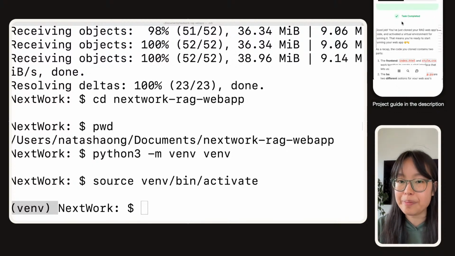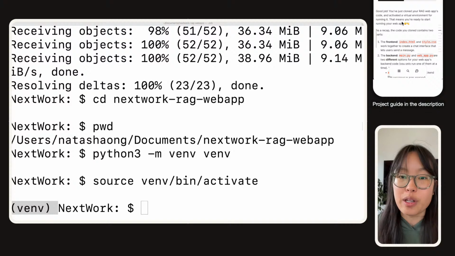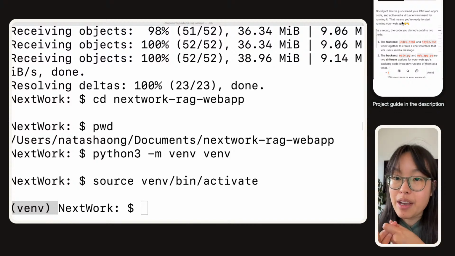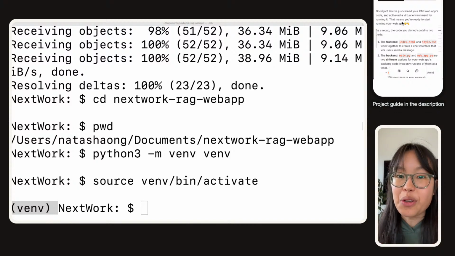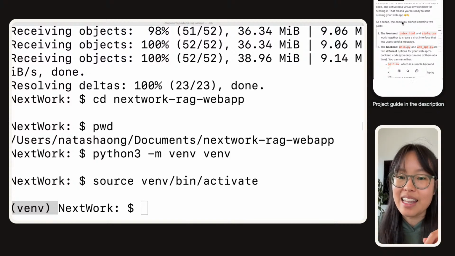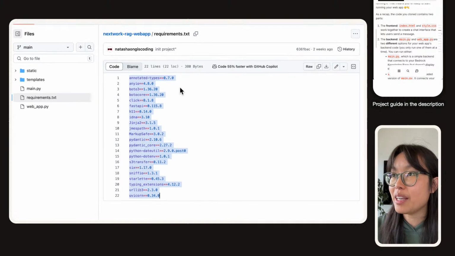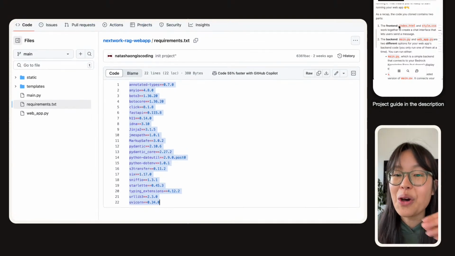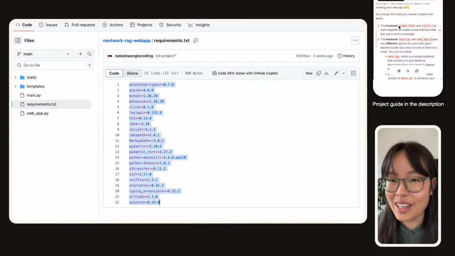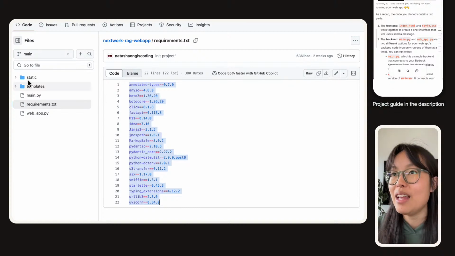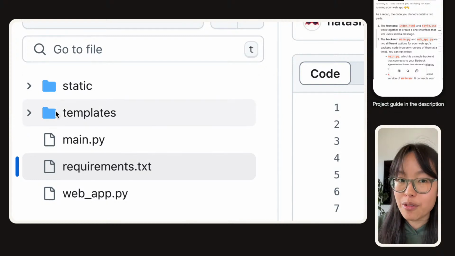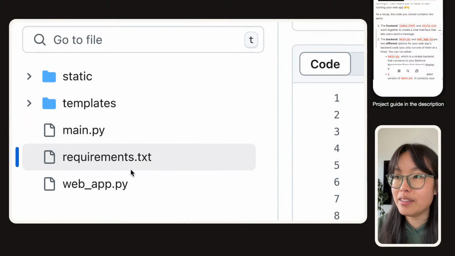Okay, simple as that. So we've cloned the web app, and we activated a virtual environment to run it. So we're now ready to just run the web app next. Now, as a recap, we cloned some code, right? So we cloned some code over here, and the code that we cloned contains two parts: the front end, the bunch of folders over here, and the back end over here.